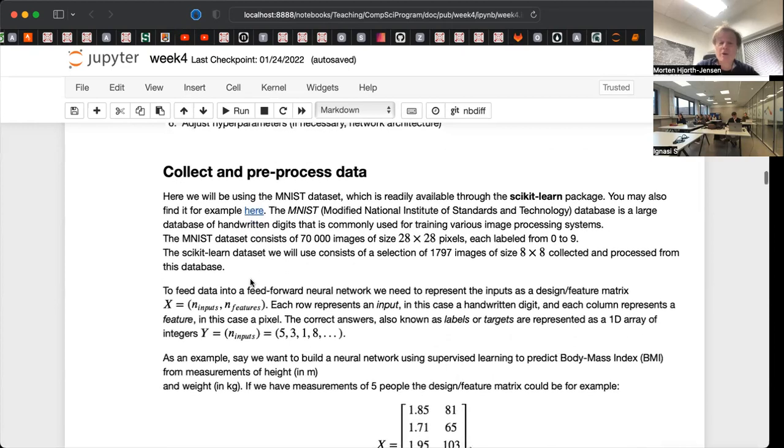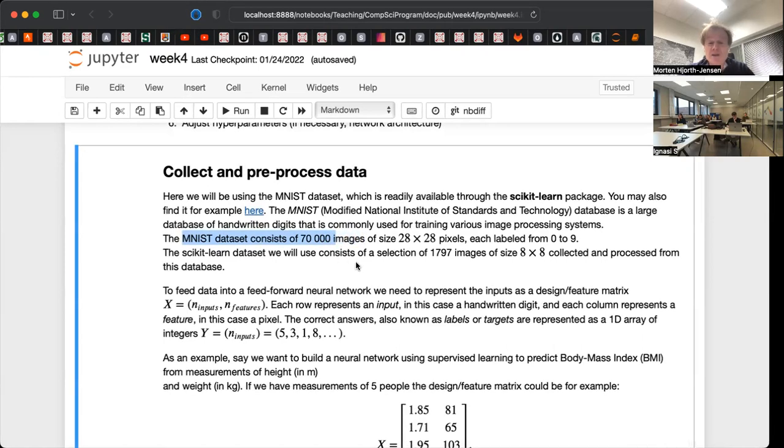The data set which we are going to use is a trimmed down version of the complete MNIST data set. As I told you last week, this is simply done because else I would not have enough time in the lecture to run through the whole data set with 70,000 images of 28 times 28 pixels. In this case, we have close to 1,800 images of 8 times 8 pixels.